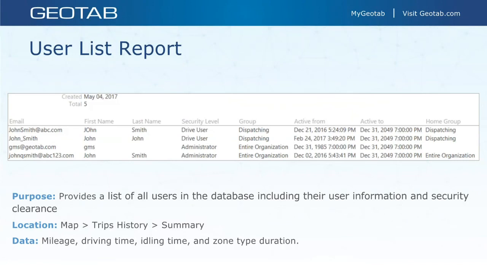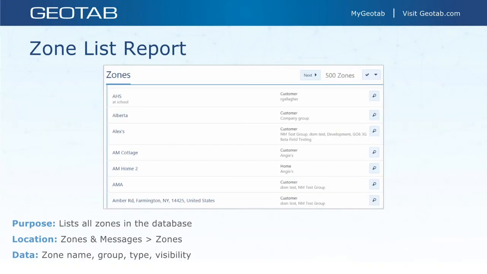User list report provides a list of all users in the database. This includes their user information, so their first name, their last name, what group they've been assigned to, their data access, and also their security clearance, so what they can do in the database. This is sort of related to the audit log. If you are the administrator for your fleet's database, you want to make sure you know who can do what and who has permission to do what. You can find that in your user list report.